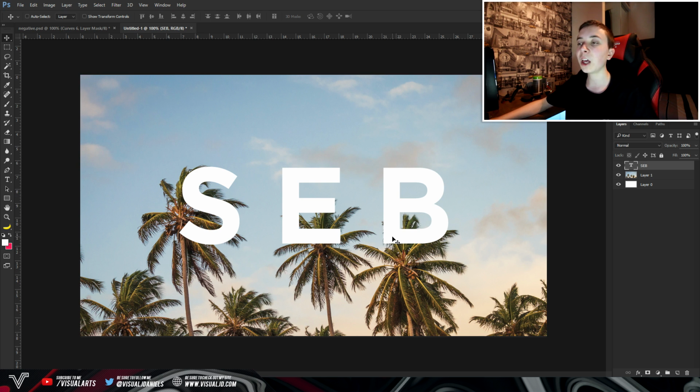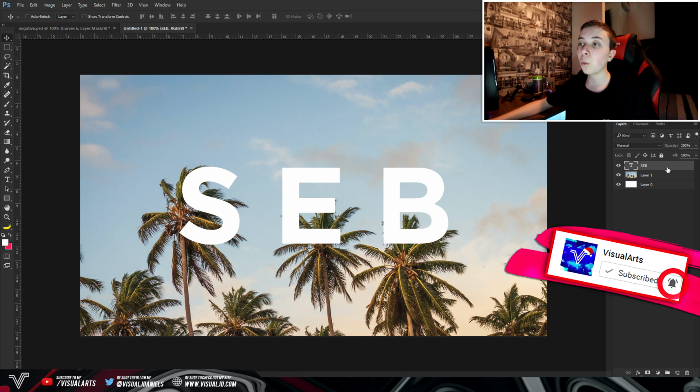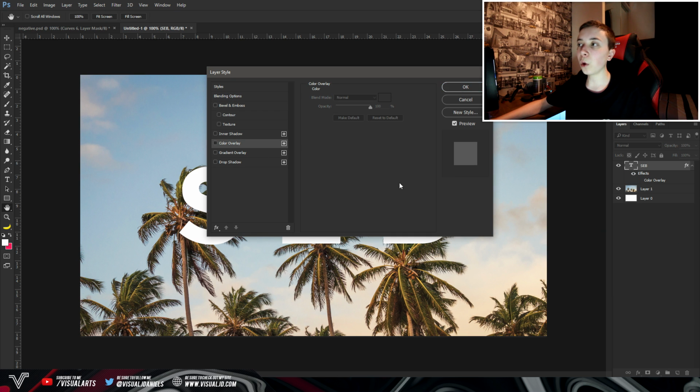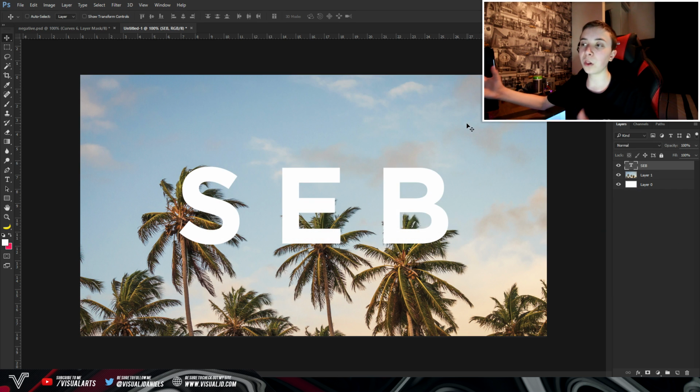Once you have your text in there, the first thing you want to do is make sure the text is white. To do this, if it's not white already, double click on your text, go to color overlay and select the color white. You need it to be white to work for this effect. It's just a rule you need to follow to do this effect.